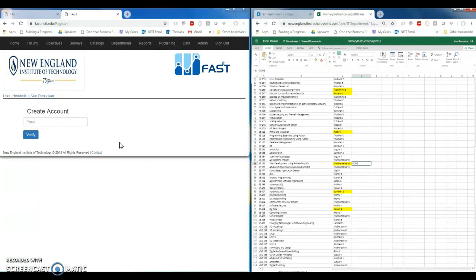The key here is that after you've done that, you will need to send me an email so that I can assign you the proper permissions. I can't do that until I have that email.